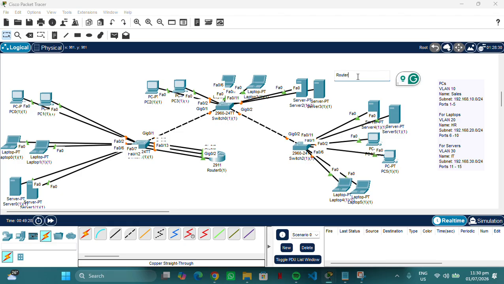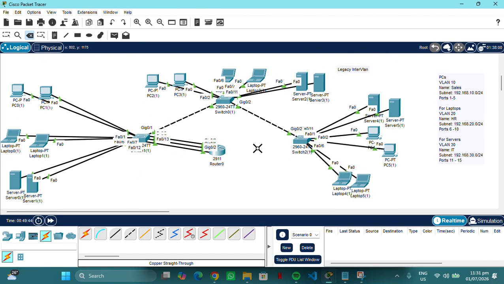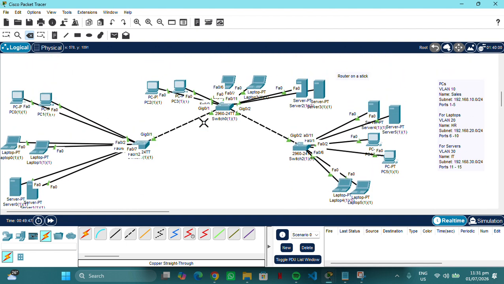Router on a stick. So yeah, sorry, just delete this. I'll put it on our GitHub and submit the file, and possibly you can get this file if you want.